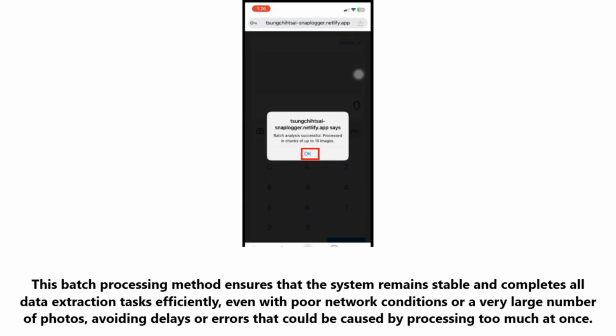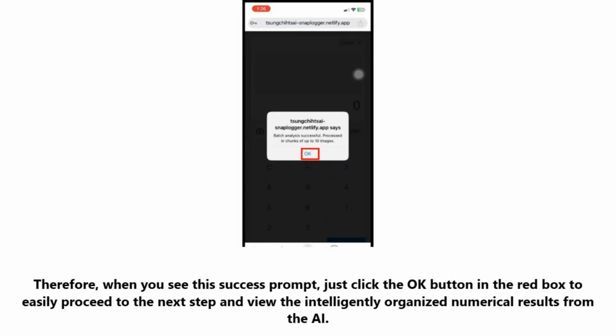This batch processing method ensures that the system remains stable and completes all data extraction tasks efficiently, even with poor network conditions or a very large number of photos, avoiding delays or errors that could be caused by processing too much at once. Therefore, when you see the success prompt, just click the OK button in the red box to easily proceed to the next step and view the intelligently organized numerical results from the AI.